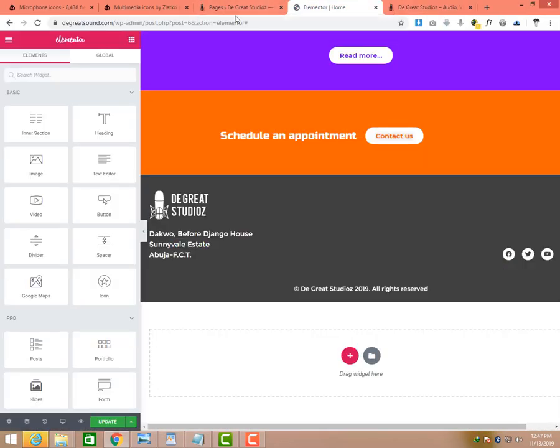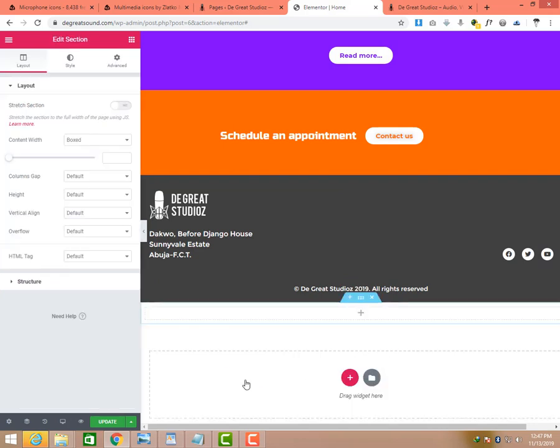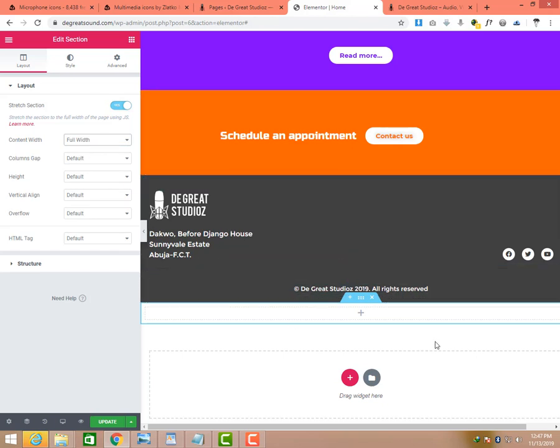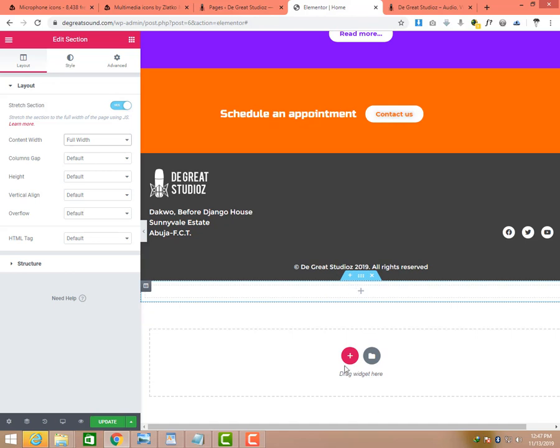Now in the testimonial, to create that, we need to add a new section first of all, right? When we add that section, remember what we always do: we have to stretch the section and also turn the content width to full width so it can stretch to the end. Then we add another one, which is like an inner section, but in this one I'm going to do it without it.